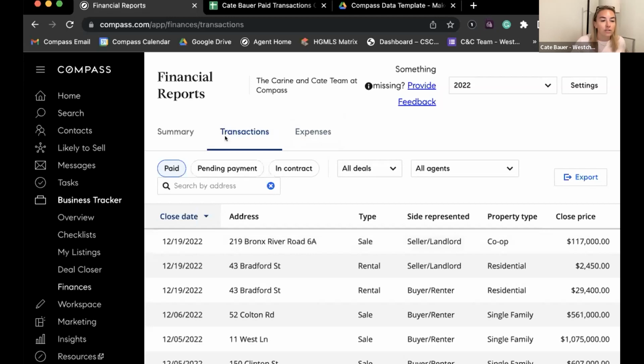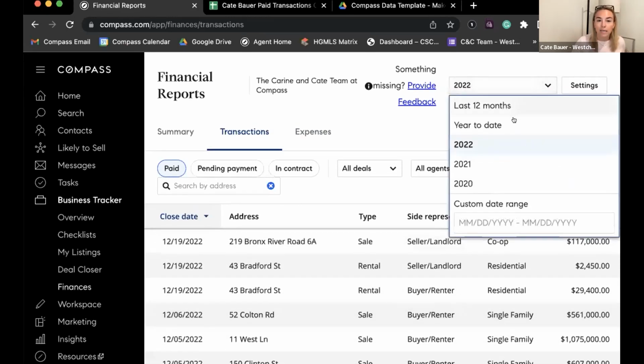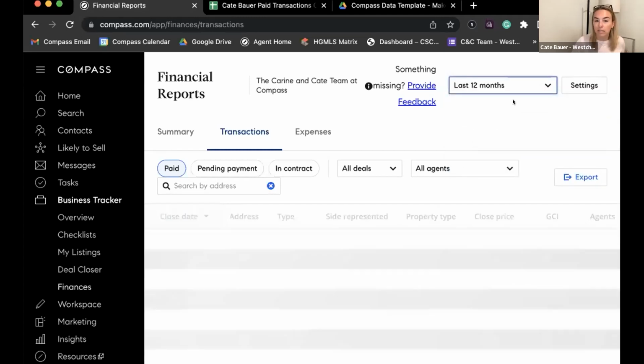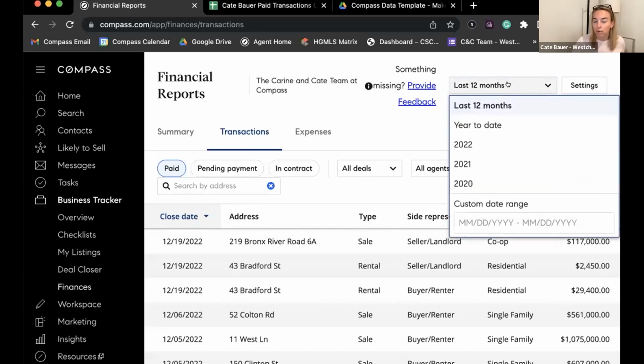All right, so when you're in transactions, it's going to give you a list of all the transactions. The default is probably going to be last 12 months. We're not going to be working off of that. So when you see last 12 months, you just use this drop down right up at the top right corner. We recommend going into 2022. Doesn't mean that you can't go back and do other years, but for the sake of what we're asking you to do in that implementation sheet, work off of the year 2022.